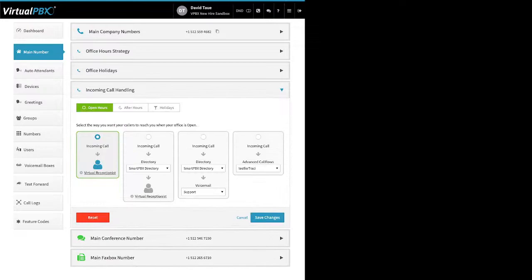Then we have incoming call handling. So for my 3 main numbers, during my open hours, I'm having my calls go here to my virtual receptionist. My after hours, I have the calls instead being offered to a group. So I'm having people have a chance to answer the call first. If they're not able to pick up, then it goes to a virtual receptionist. And because it's a different time of day, different virtual receptionist settings. And then during my holidays, I have calls on my main numbers instead going to a voicemail box.